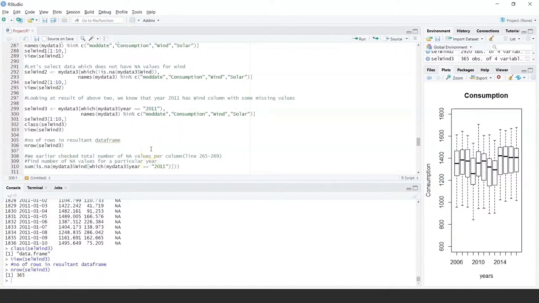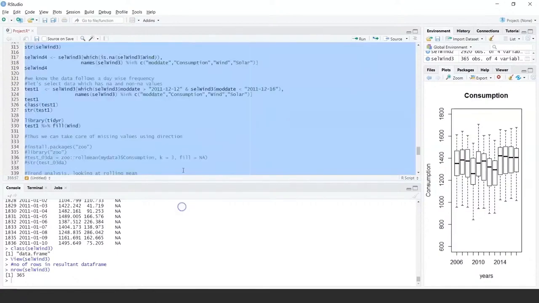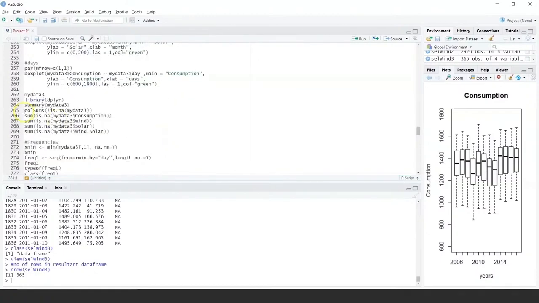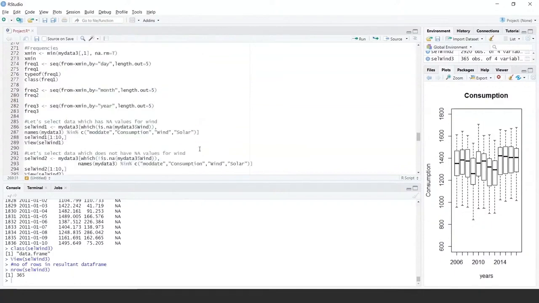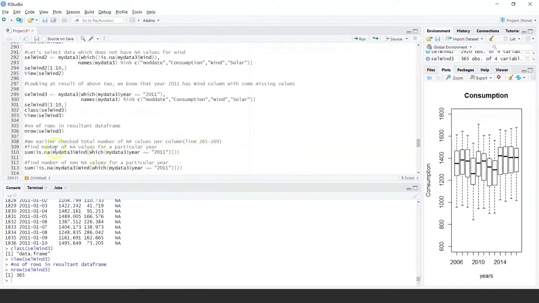Now we will find out if there were NA values. So we earlier checked total number of NA values per column. That is in your row number 265 to 269. We can see here 265 to 269. So this is where we were seeing, are there any NA values, right? So let's go back here, and we want to find out the number of NA values for a particular year. How do I do it? So I can just do a sum. I will say is NA.